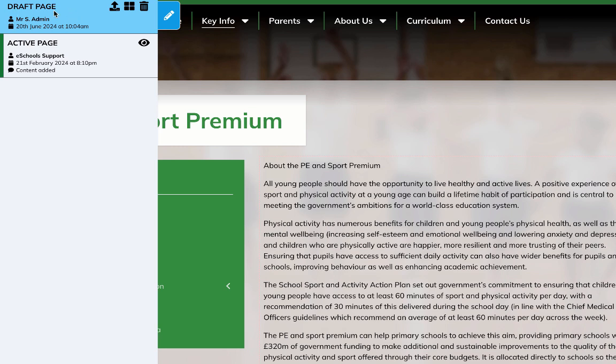We can then edit this draft page as many times as we want to. It will automatically save the draft for you. So if you are working on this throughout the week, you don't have to worry about saving. The changes you make will always be saved within the draft.